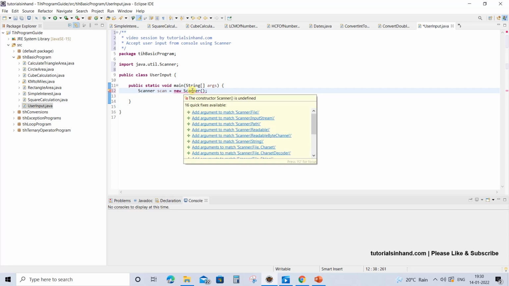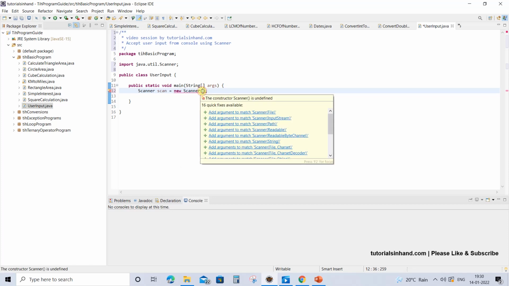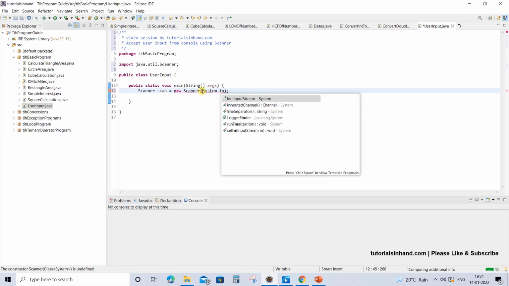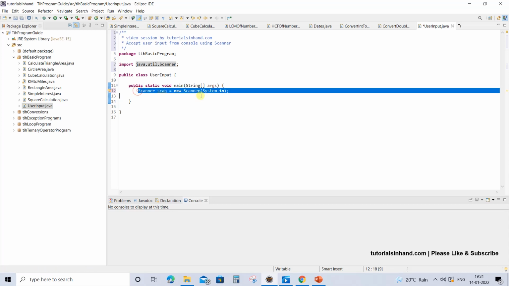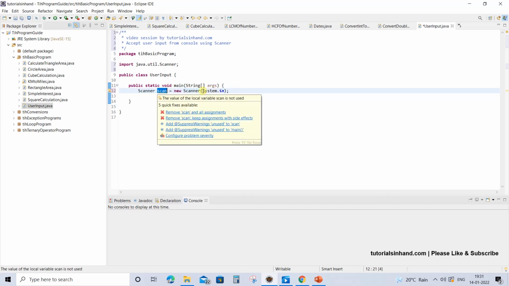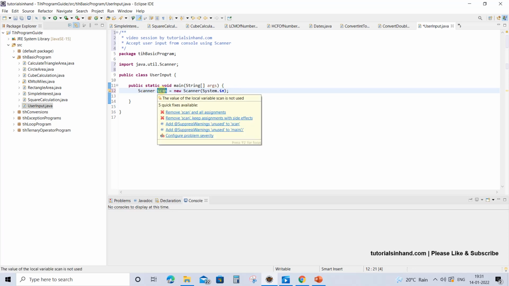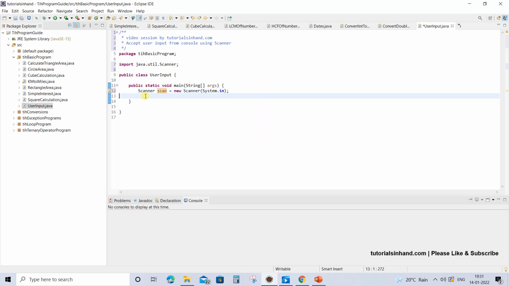Now this Scanner is again showing an error because it is expecting parameters, like it needs a file, which can be an input stream or a path, or a readable. There are a lot of things that can be entered as an input, but since we are going to accept user input from the console, just take System.in, that is the standard input stream. Once we have created the Scanner object that is accepting the standard input stream, we can use this object to take input of any type from the console. Let's check how it can be done.